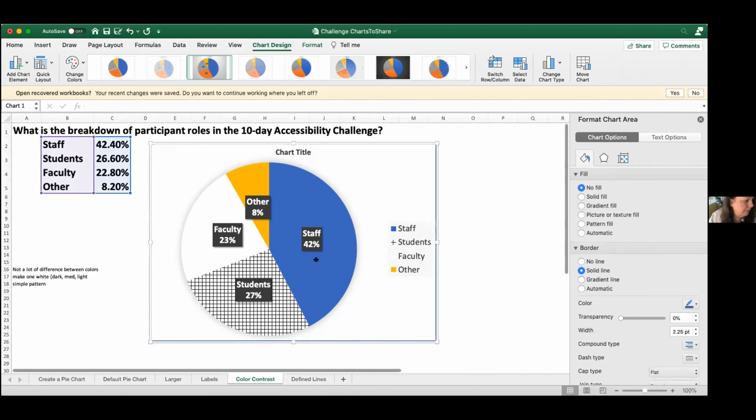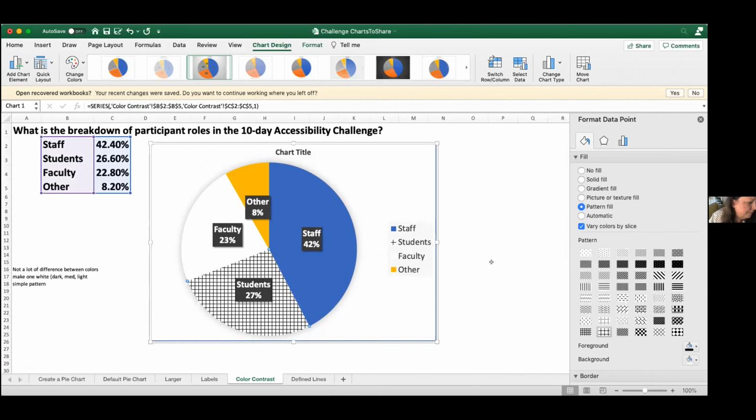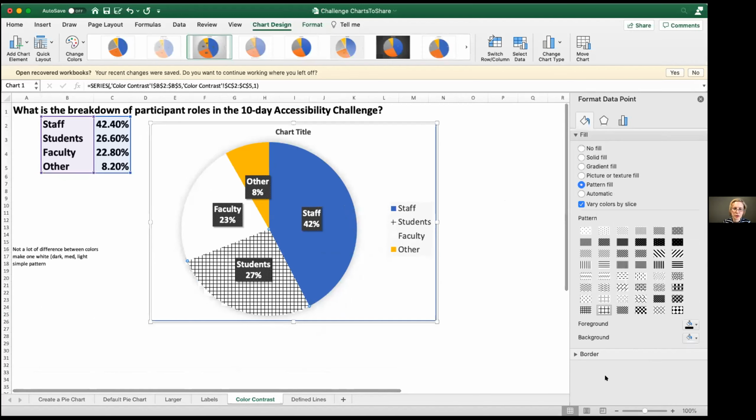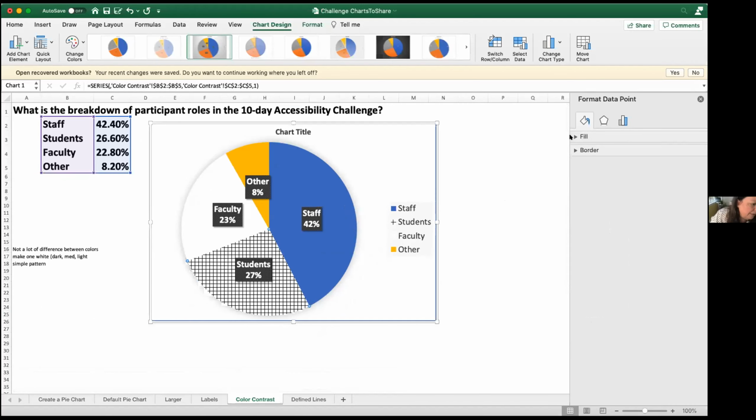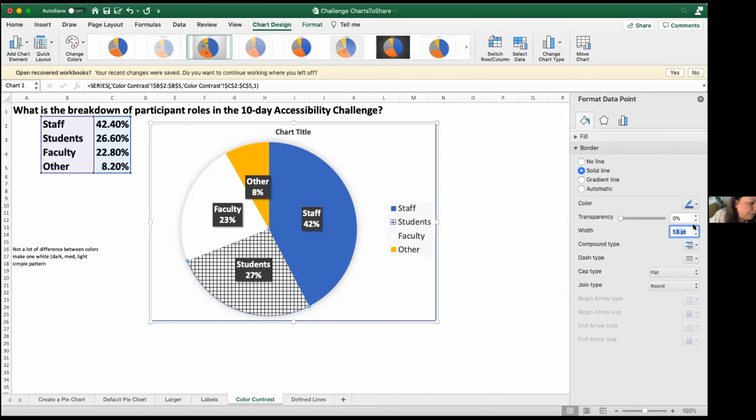Oh, I'm sorry, I'm in my wrong thing. Here we go. Sorry, folks. You can toggle the fill closed so you can see it better. Thank you. There we go. And putting the width back.